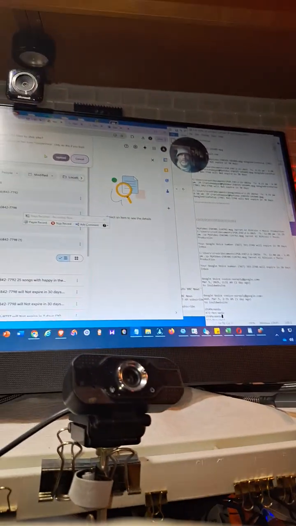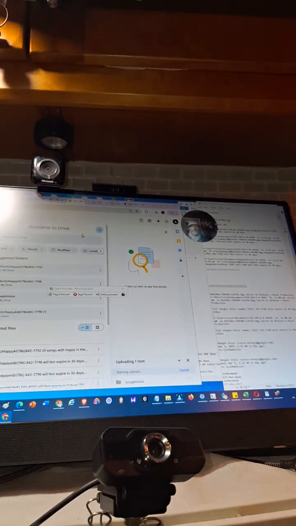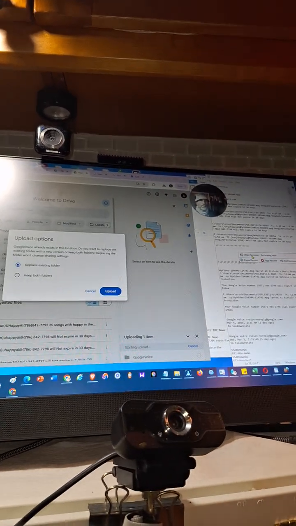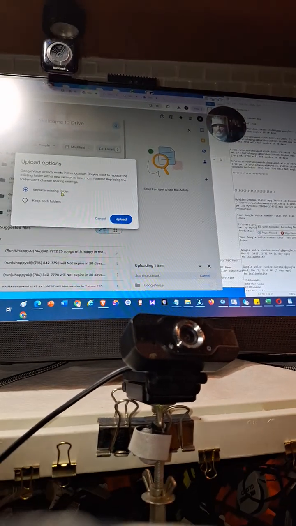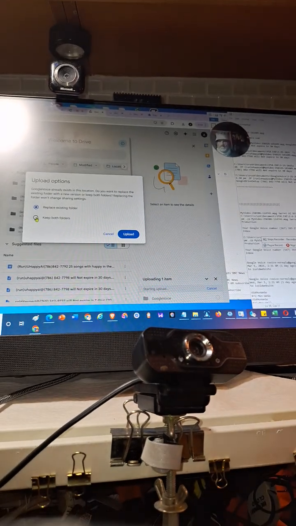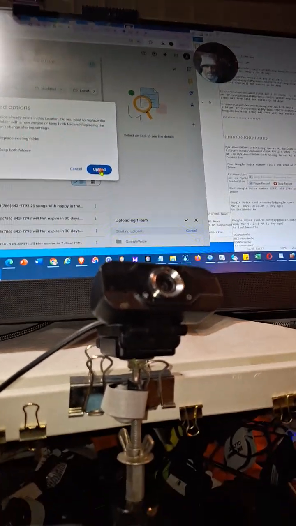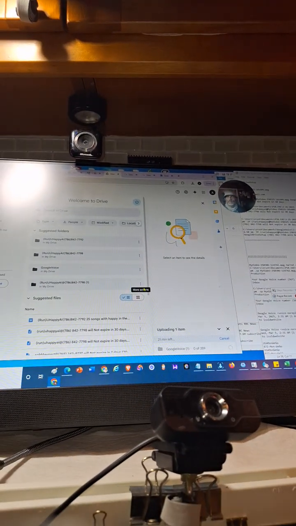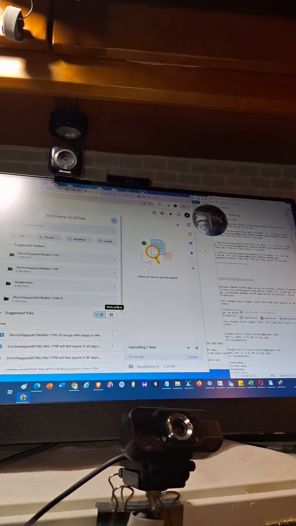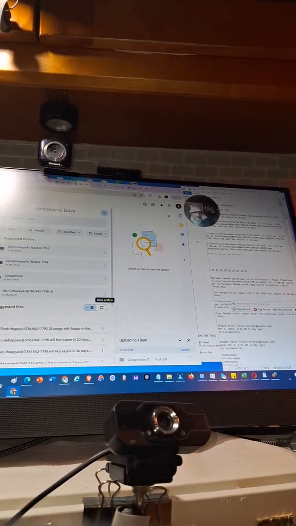I hit enter again to upload it. And then upload yet again. And finally it asks me if I want to keep both or replace. I say keep both and upload again. And it says that it is uploaded 359 files.